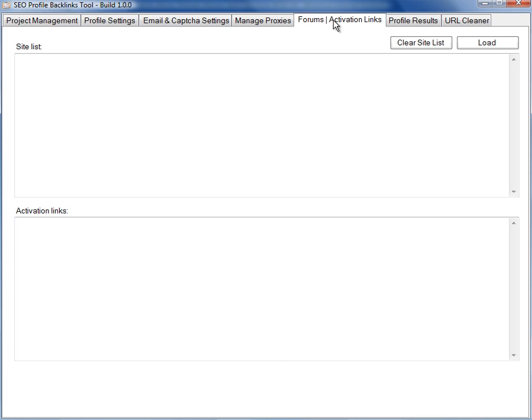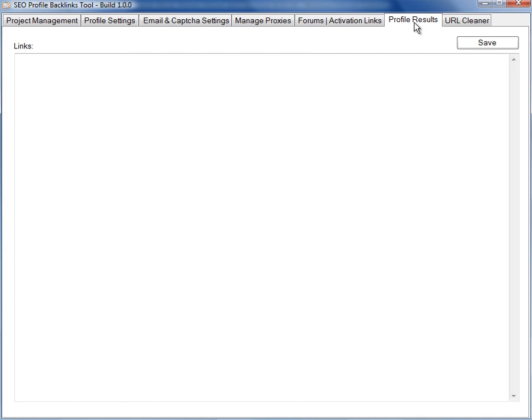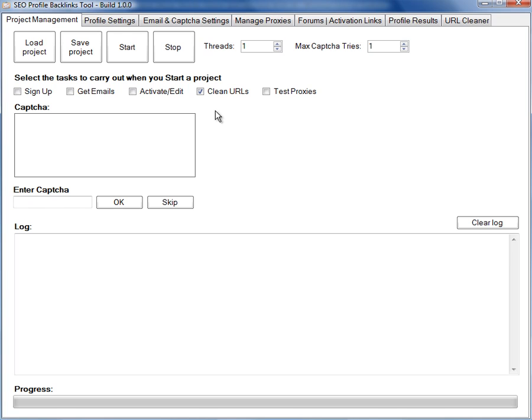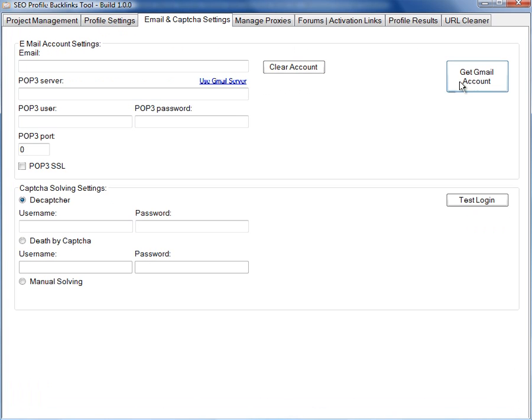Here is the forums and activation links tab, where we first load our site list, and finally we get our results in here, the profile results list. And if we wanted to load up a list of scraped URLs, which we want to see if we can use for forum accounts, we can load a list in here and set up a clean URLs project by checking this box. We can also test proxies for making sure that they're live. We can set the number of threads to use and the maximum number of captcha tries. So let's go back to the email and captcha settings, and let's get a Gmail account first that we're going to use in this project.